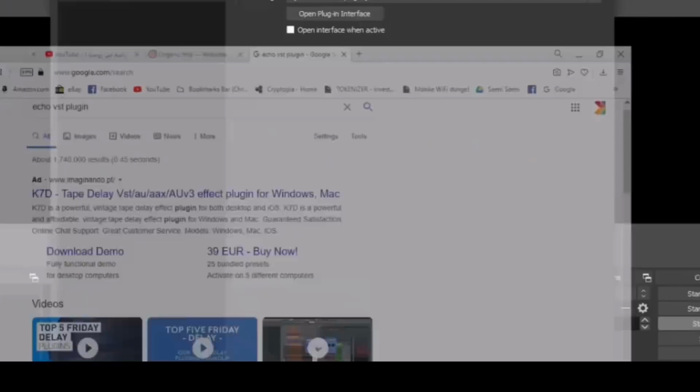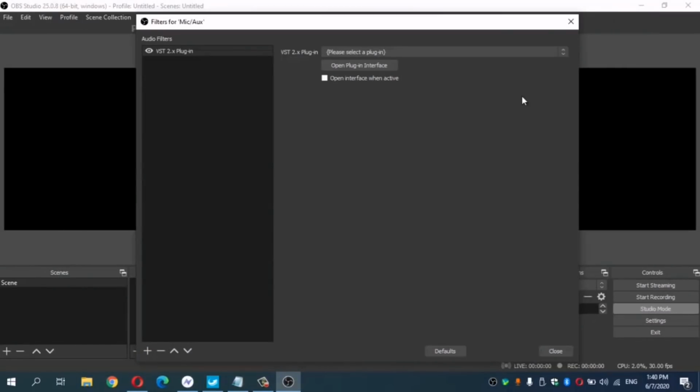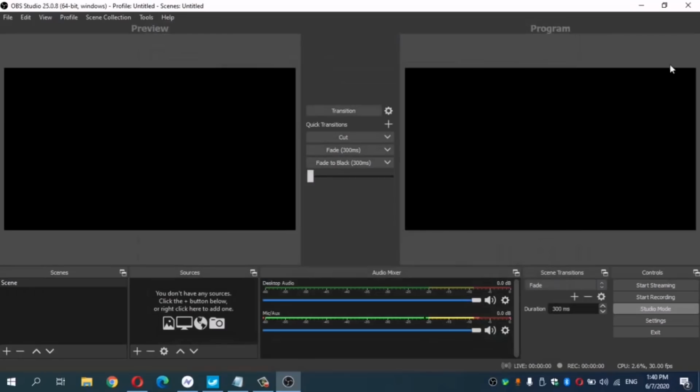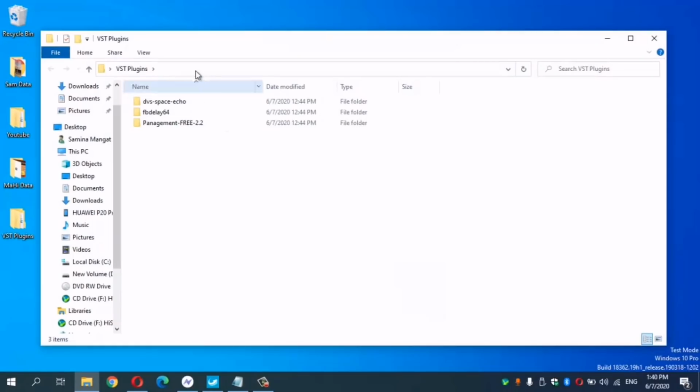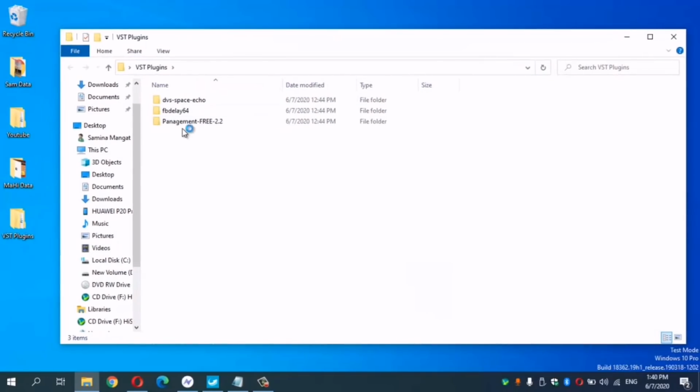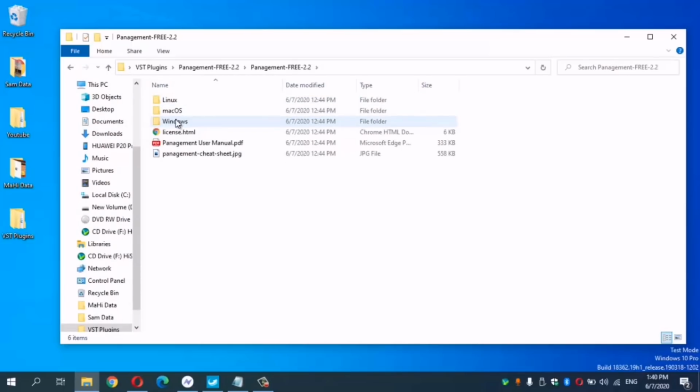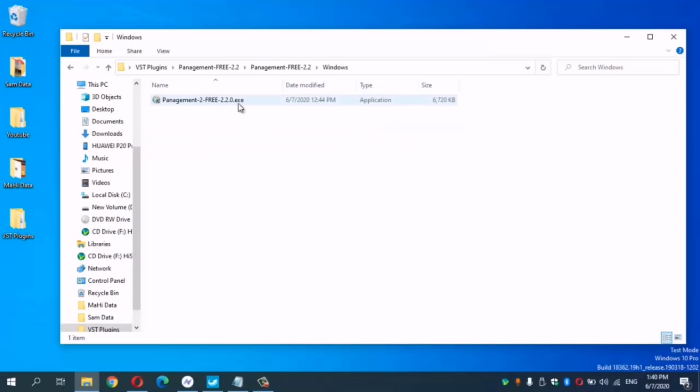Okay, I have already downloaded some VST plugins. First I will close this OBS Studio. I have already downloaded some plugins here. Okay, there are two types of plugins. First I will show you this one. You see here Windows, and here you see one exe file. These are exe files that you can install by just double clicking on this setup file.